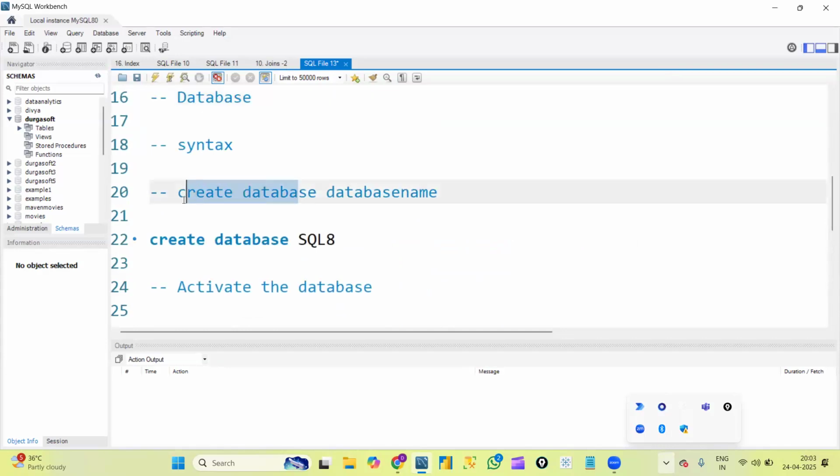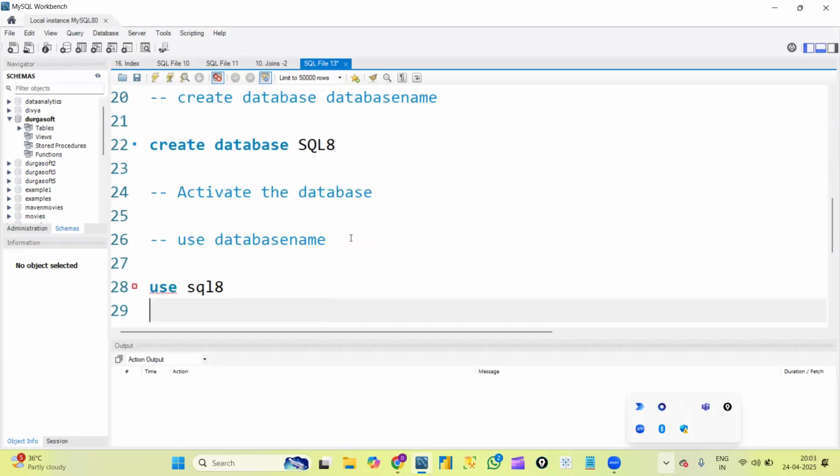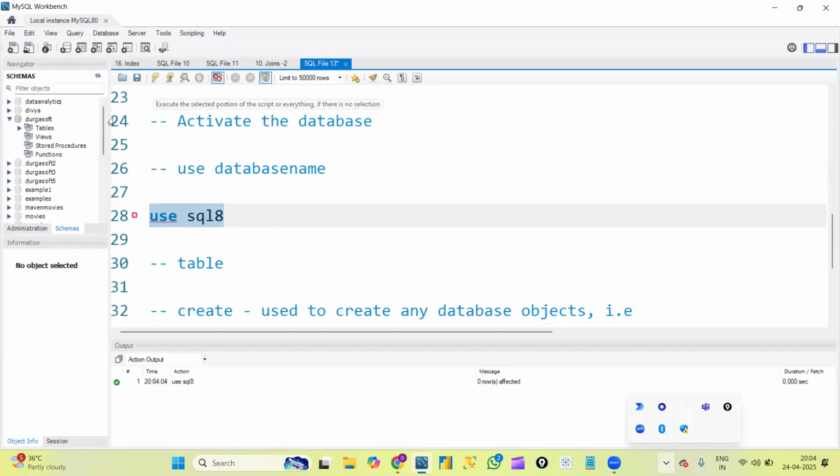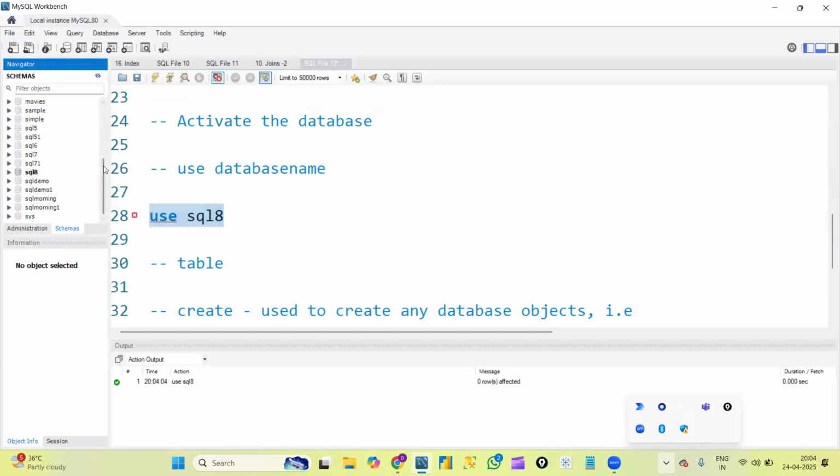So yesterday we created a database, right? And for creating the database, we use the syntax CREATE DATABASE followed by the name. Here we used SQL 8 as the database name. Now, as I said, every time we work on a database, first we need to activate it. Again, some other database is currently active, so today also let me activate the database using the USE command, USE database name. I selected and executed that. Now this particular database is active.